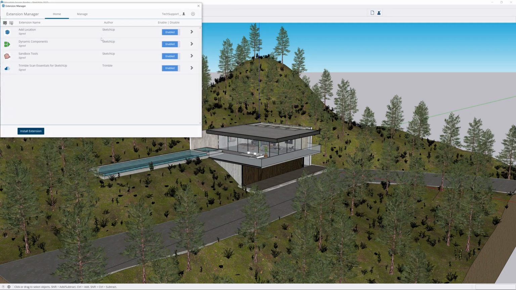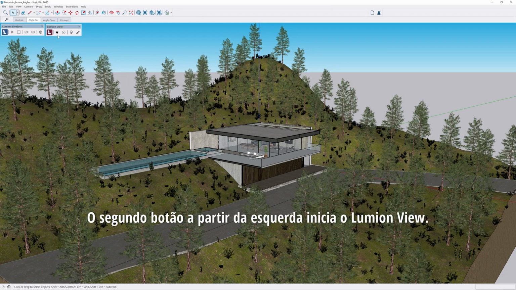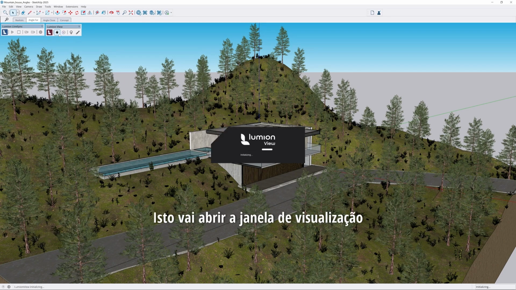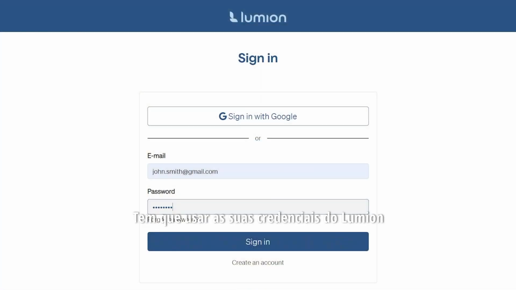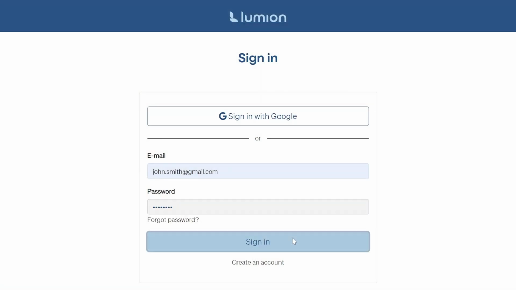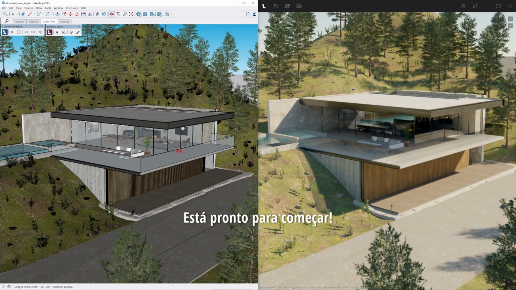After it is installed, you should see a new ribbon on your toolbar with Lumion View. The second button from the left launches Lumion View. This will open the Viewer window and the login page. When prompted, you need to use your Lumion account credentials. Congratulations, you are ready to get started.